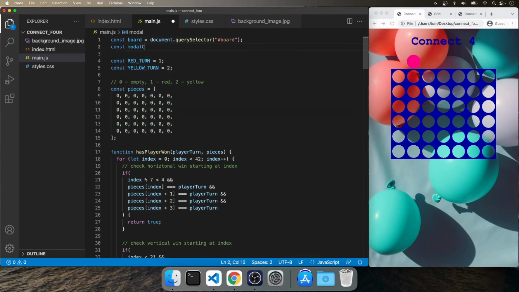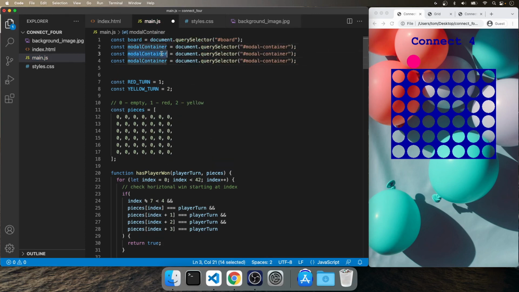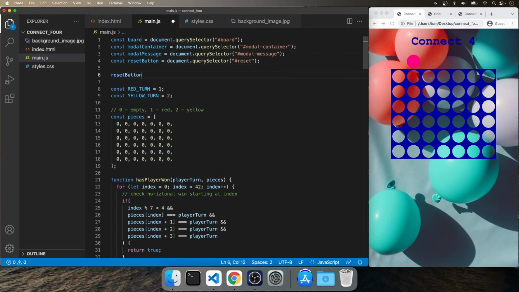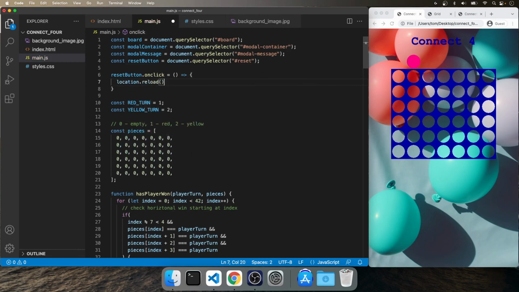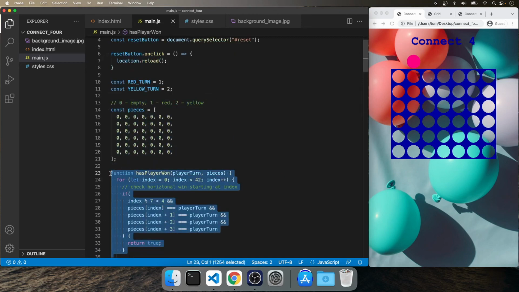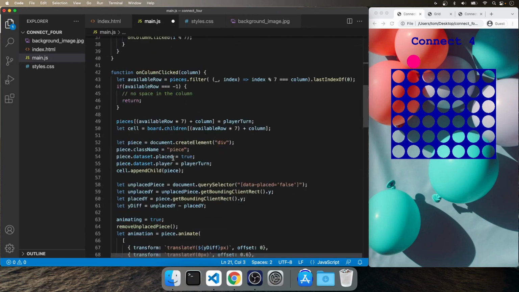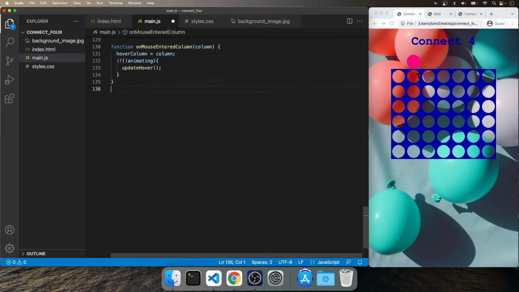So we're going to have the modal container, and then we'll do similar for our modal message and our reset button. At the top, we can quickly set the action for if anyone ever clicks our reset button. That's just going to be location.reload. So that will be the same as if the user just refreshed the page, so it will result in the game restarting. We're going to move this hasPlayer1 function back down. Maybe that can just live at the bottom, really.